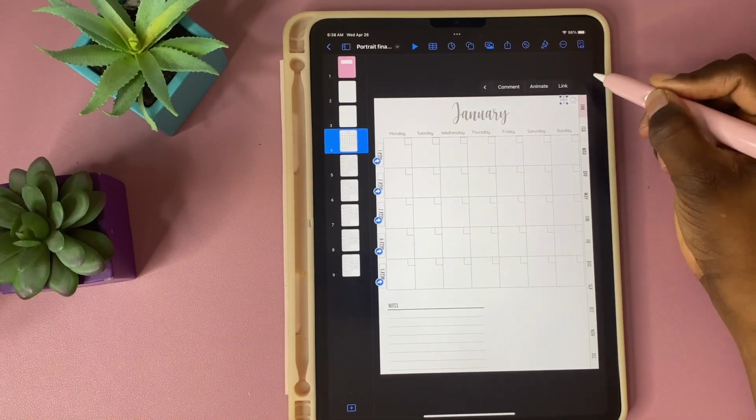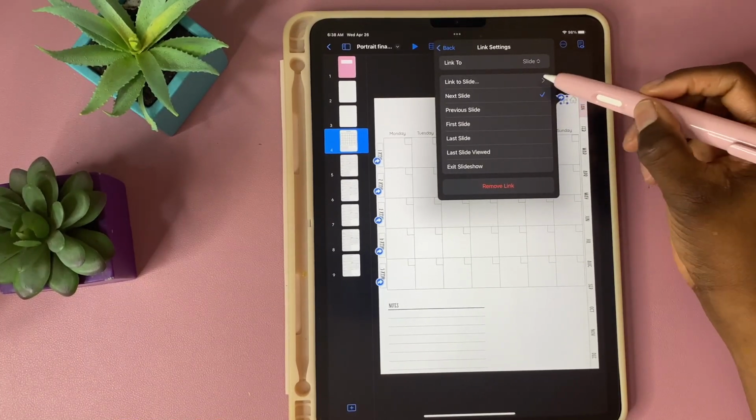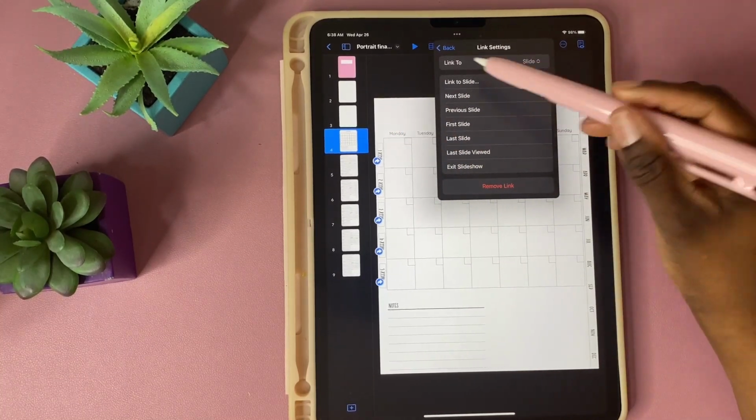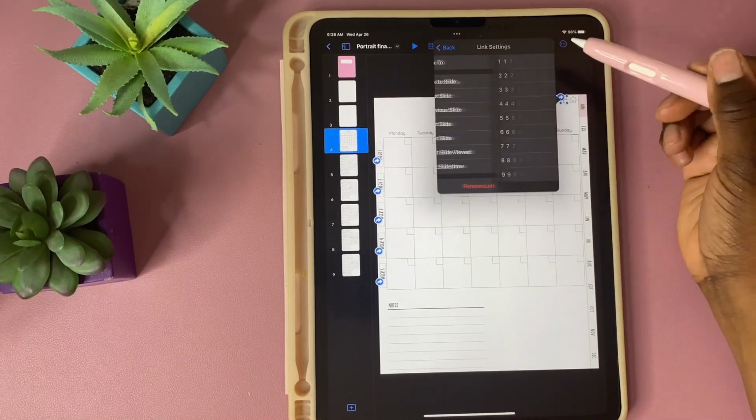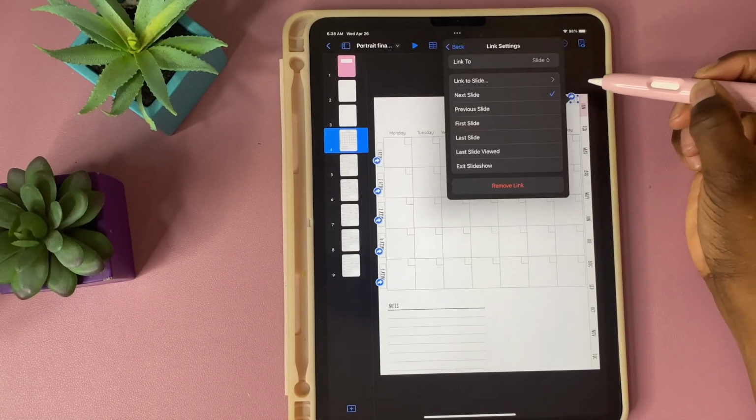So to add a link, click on the shape and click on link, then link to slide. The first button is for our index. So we're gonna link it to page 3. And our little house icon is gonna be linked to page 2.